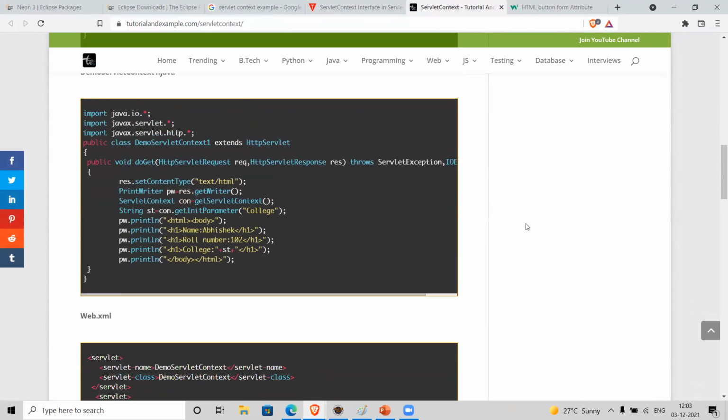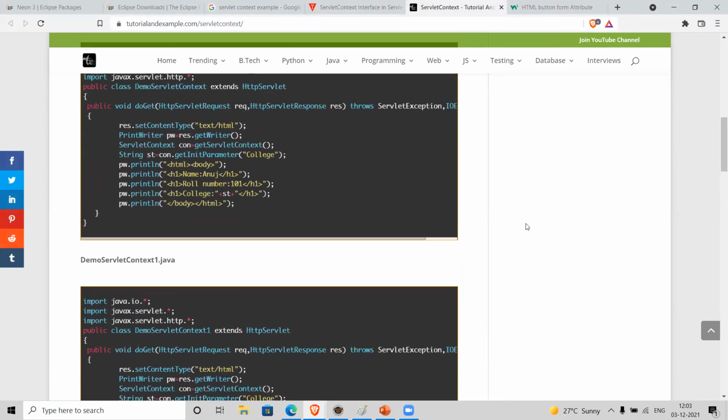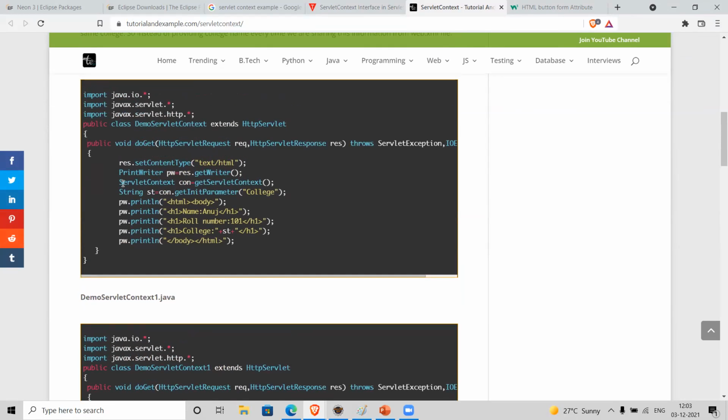If you observe this application, in the code something is written like this: ServletContext con = getServletContext. Here we are not creating any object. We are not creating any servlet context. We are simply getting the servlet context. Can you answer why we are directly getting the servlet context? Maybe automatically the object is created.